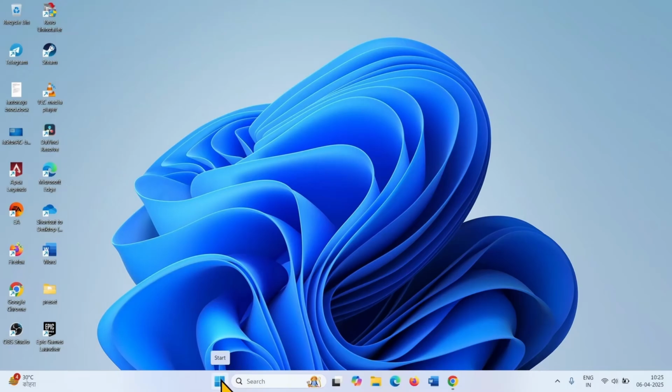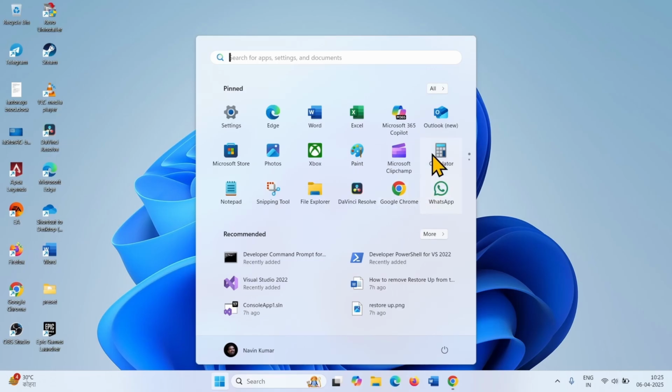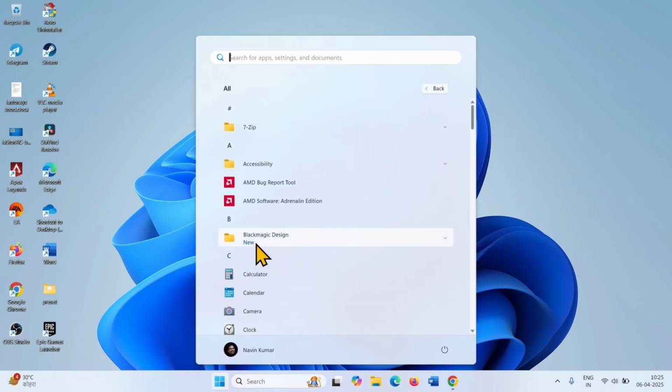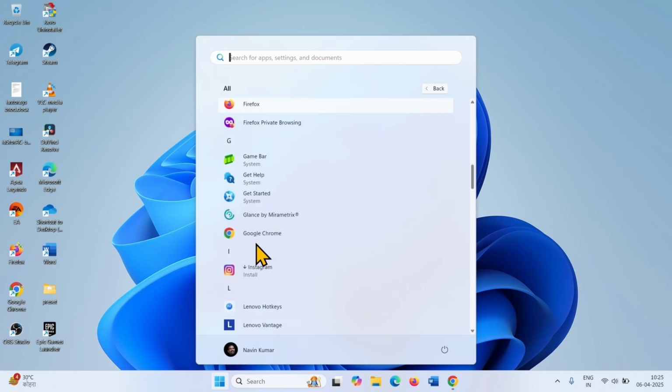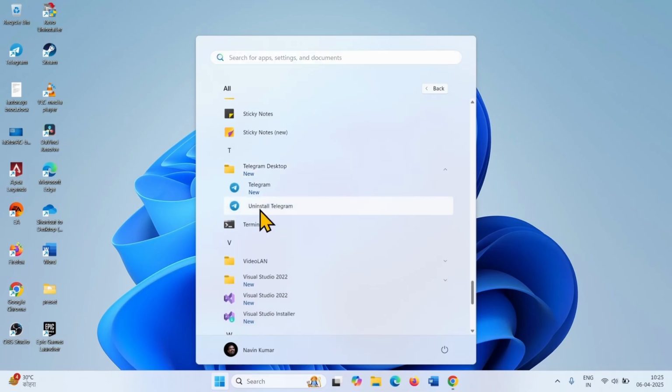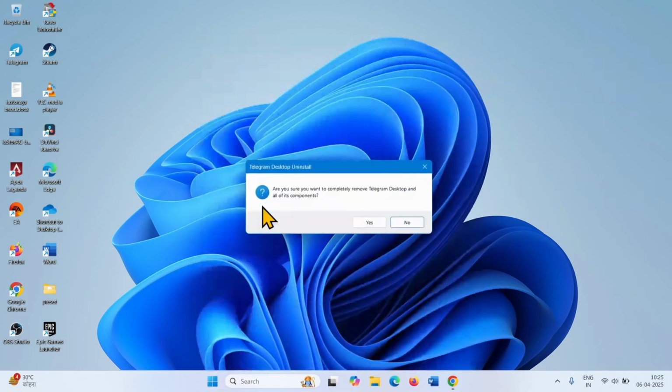Follow the steps. Click on the Start button. Select all. Go to Telegram Desktop app. This one. Expand this. Click on Uninstall Telegram. Click on Yes.